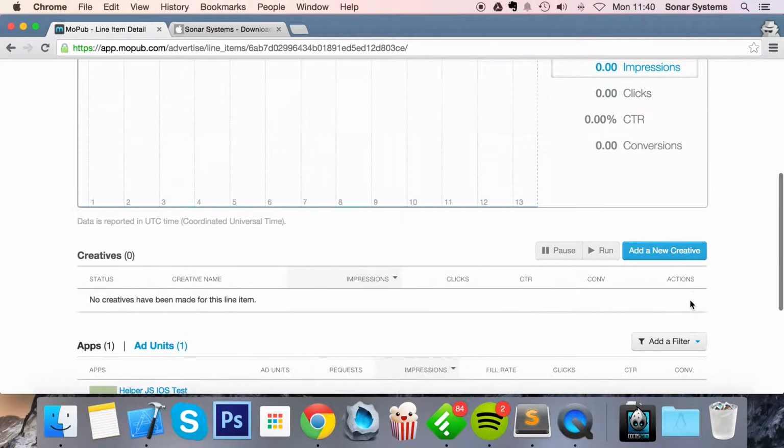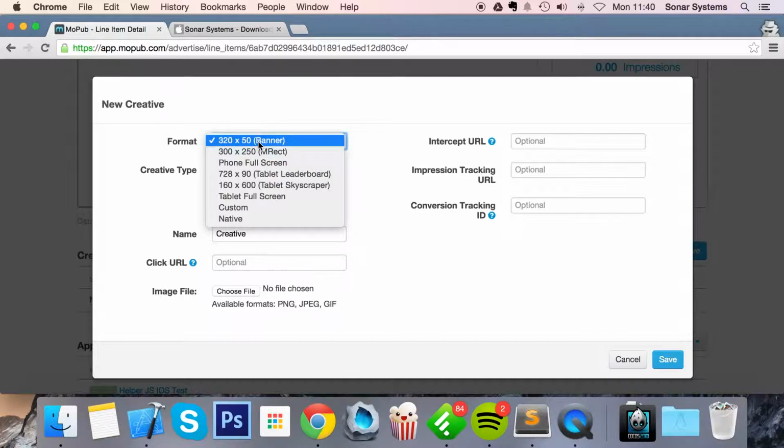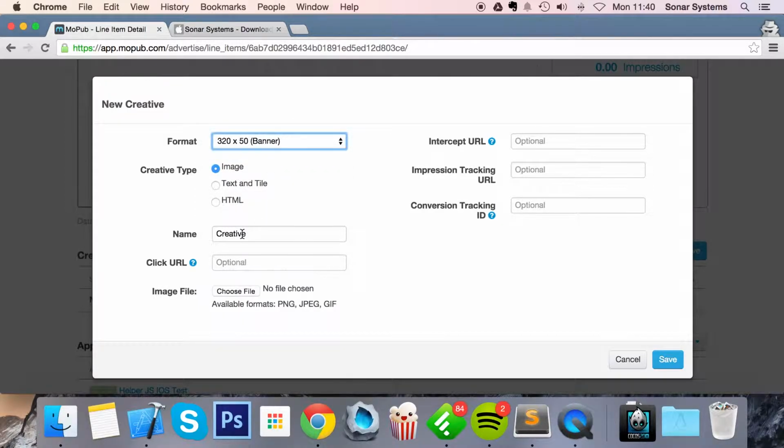We're almost done and ready to start coding. We need to add a new creative. Now in here is the actual ad that we're going to be displaying. You can choose an image, text and title, or some HTML. I'm going to use a banner ad and just have an image. The name I'm going to leave as default.